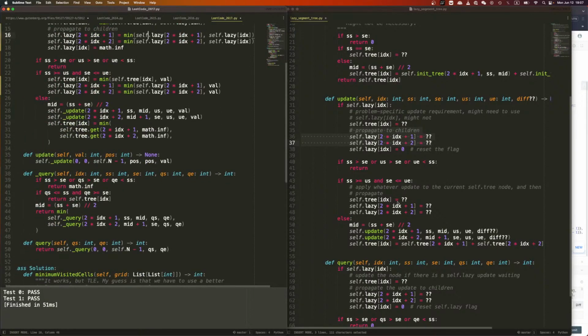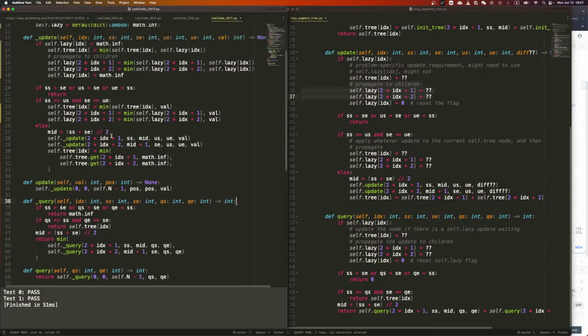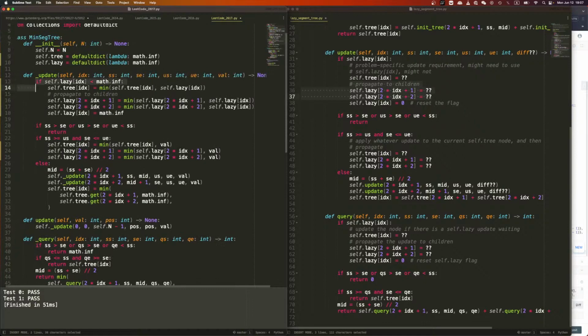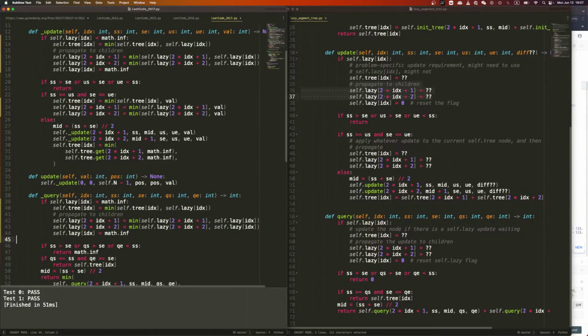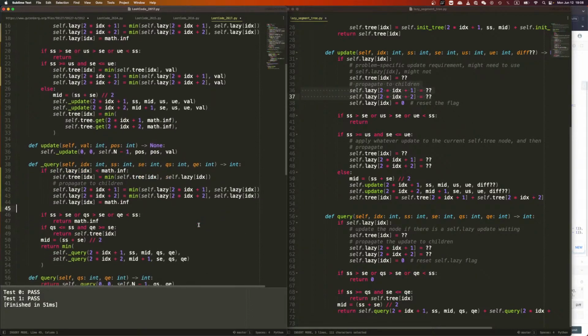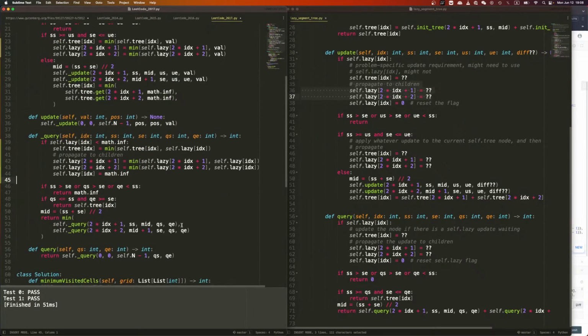Okay, how about query? Query, of course, we have lazy first. So it's exactly the same, right? If in this position we have a lazy, we first use the lazy to update the current value. And once we update it, then it will be pretty much the same.